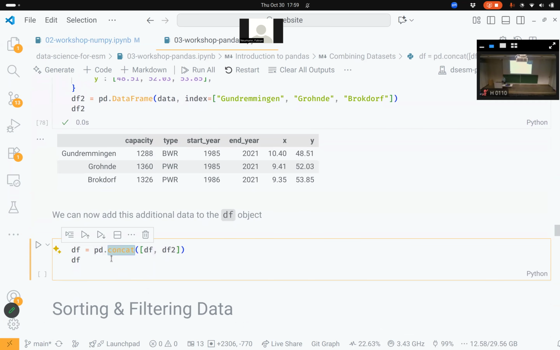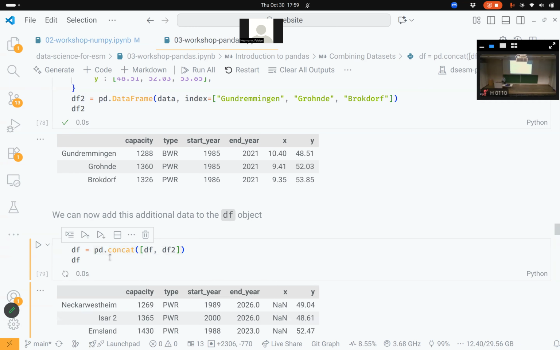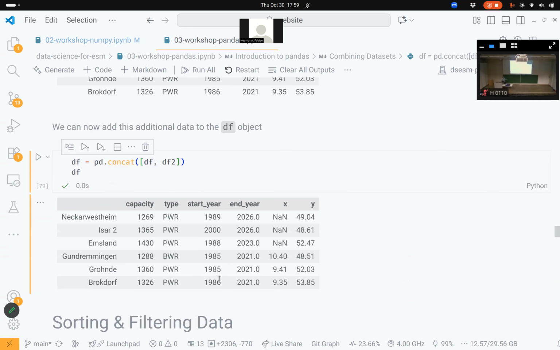So what can we do? We can use the concat function, where we just provide a list of the different data frames that we want to concatenate. Concatenate just means put below each other. And then we have one data frame with 6 entries. Note that I shouldn't re-execute that, because I overrode the content of df, and df is also a function argument. So if I re-executed that now, I would end up with 9 entries, and 3 of them would be duplicated.